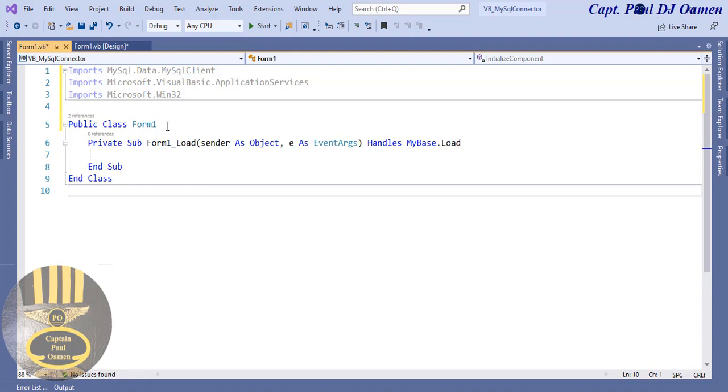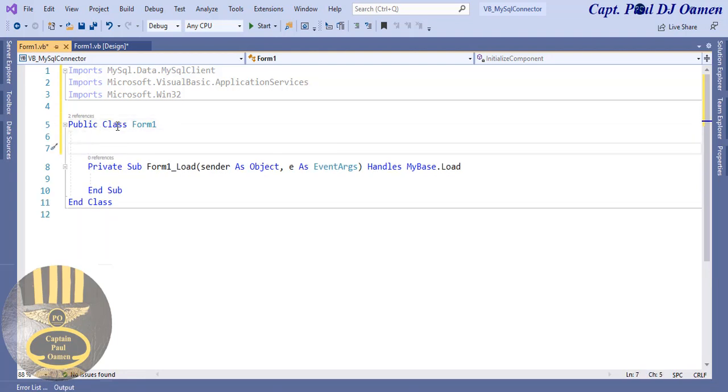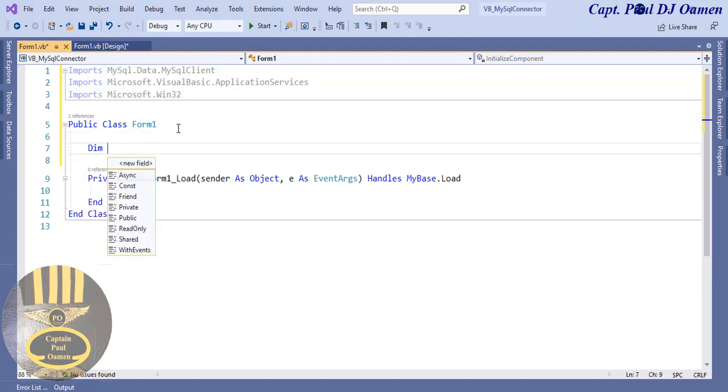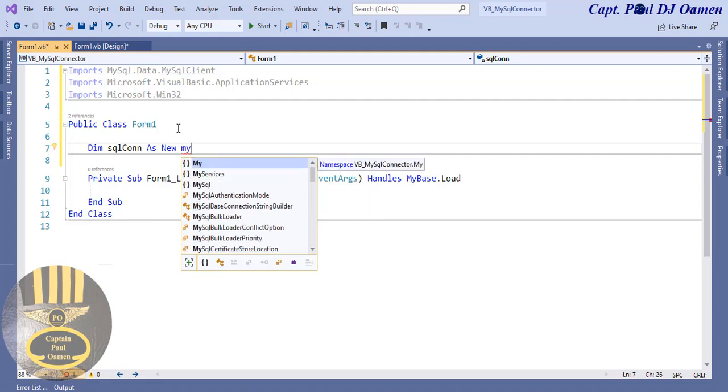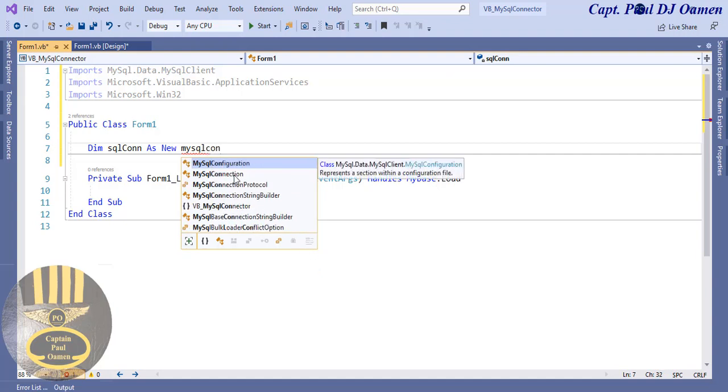There. Now, right underneath the public class Form1, I'm going to declare the following. Dim my variable, I'm going to call it SQLCon as new MySQL. Let's just enter it myself. MySQLConnection, where is it? There we go.